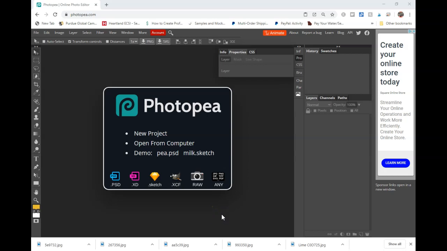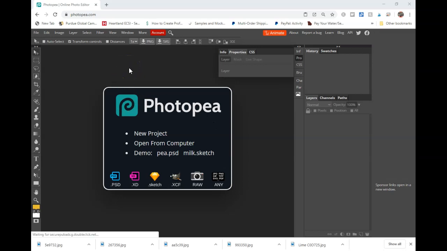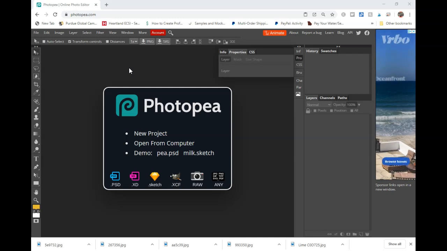Hey everybody, Tanya back from Shooting Star SVG, and today I am going to go through how to create a seamless pattern in Photopea. You can also follow these same steps using Photoshop because this is just a free online program. I try to teach people the cheaper way to do things.